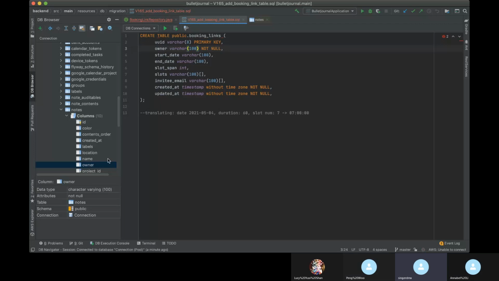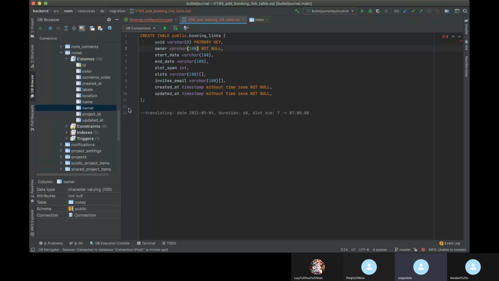Yeah, I guess this practices your database skill. Yeah, which is definitely good actually. It's good exercise. So owner varchar 100, not null, which is correct. UUID primary key. Okay, yeah, it's fine. Why are we storing start date, end date? What about time zone? We are not storing the start date and end date, are we? Okay, we are storing the string.